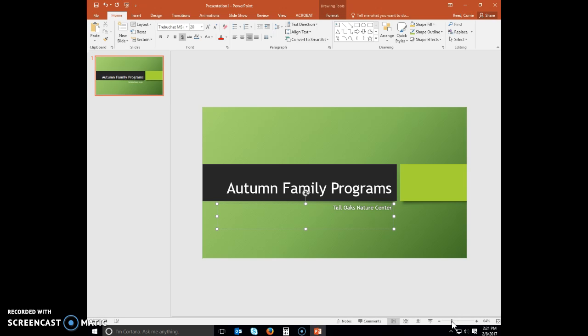To select a paragraph, triple-click the paragraph Tall Oaks Nature Center in the subtitle to select the paragraph. With the subtitle still selected, click the italic button on the mini toolbar to italicize that text on the slide. Now let's increase the font size from 20 to 36. Again, you can either click this increase button or you can use this more arrow and select 36.